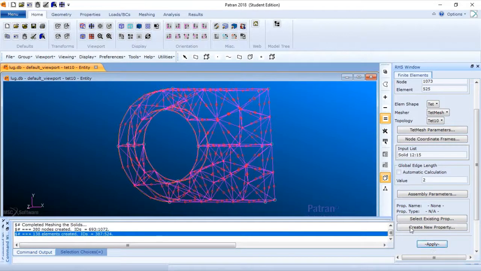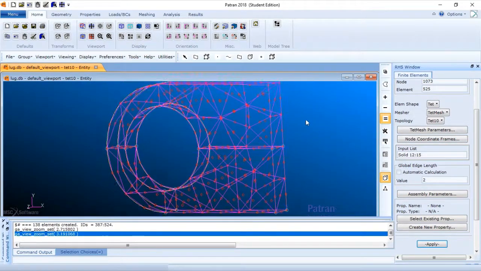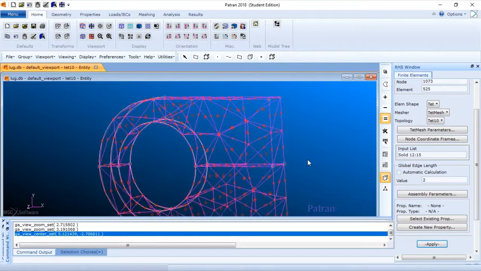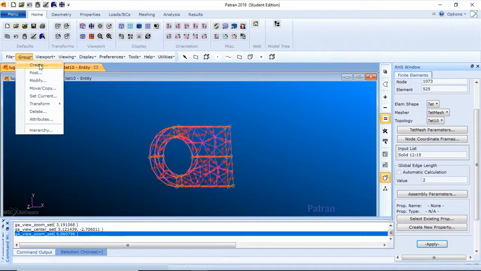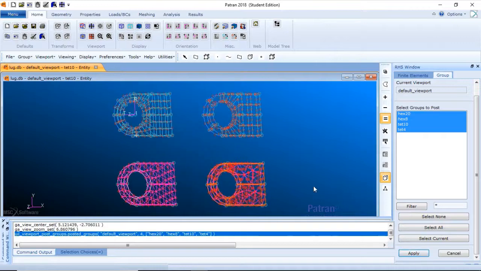We're gonna click on apply, and as you can see, it's pretty much the same difference. Here on the TET4, we only got nodes in the vertex, and now we got them also in between the edges. So that makes also a more fine mesh. Now what we're going to do, well, we are gonna post the 4 groups. We're gonna go to post group, post, select all, and apply.